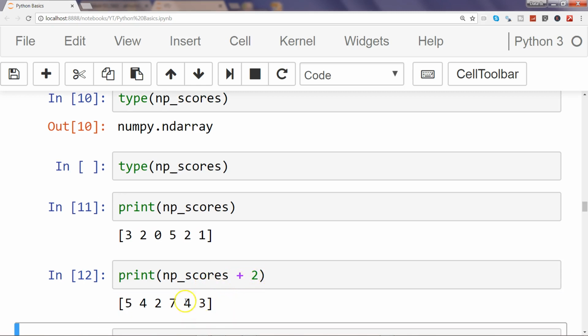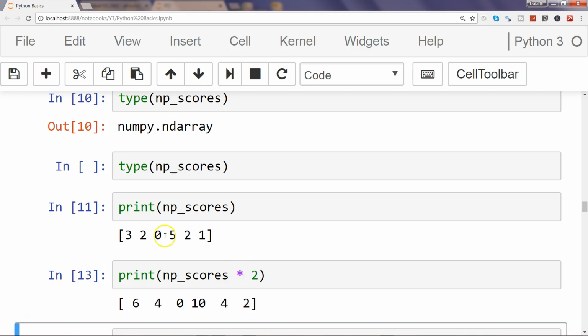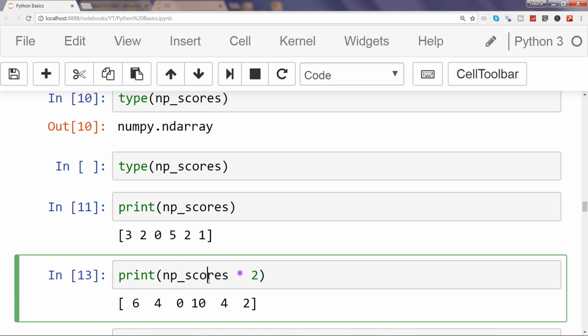It has added 2 to each element: 3 plus 2 is 5, 2 plus 2 is 4, 0 plus 2 is 2, 5 plus 2 is this. Similarly, if I want, I can change this and print it. Now 3 multiplied by 2 is 6, 2 multiplied by 2 is 4, and that's our desired expectation, that whenever we do any addition, multiplication or any arithmetic operation, it should behave this way.